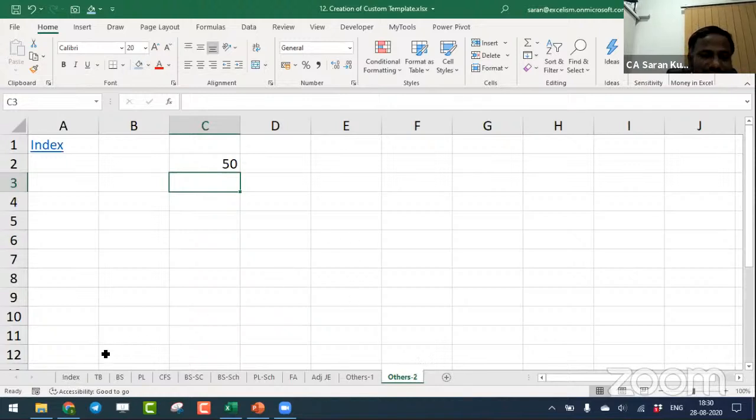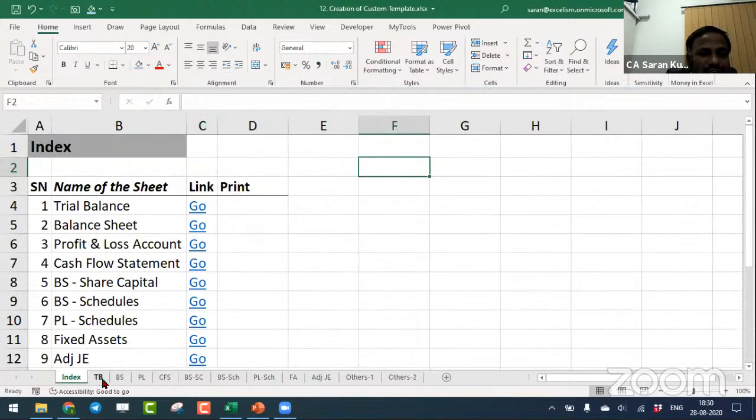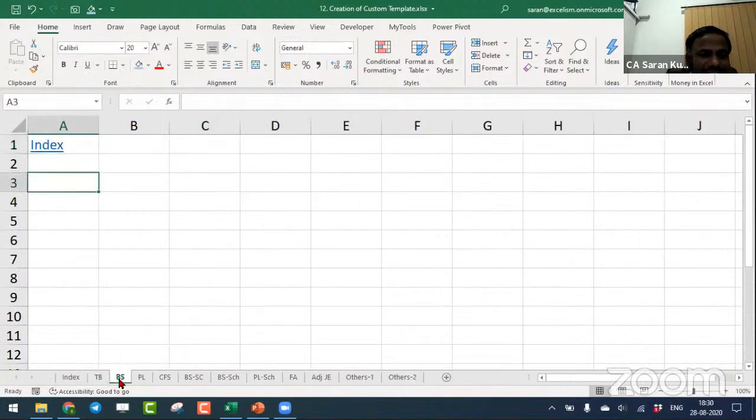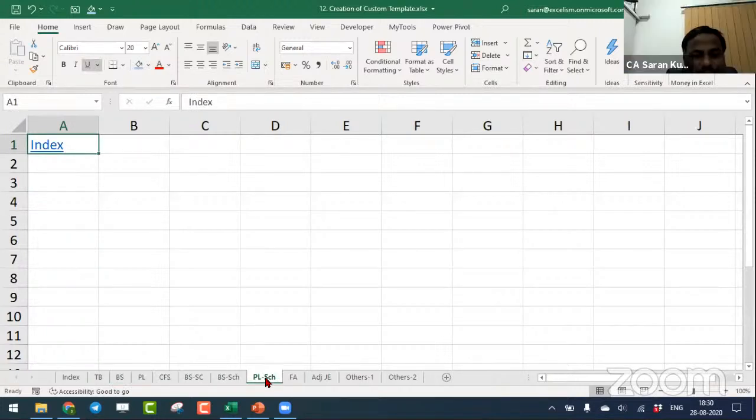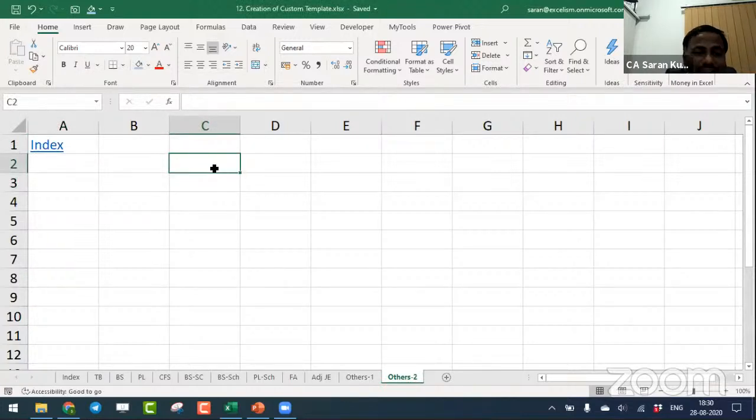That means every working file should have an index on the top, then a trial balance, then balance sheet, then P&L, then cash flow statement, then balance sheet related schedules, share capital, then other balance sheet schedules, P&L schedules, then fixed assets, then adjustment journal entries if we posted anything, then others if anything other than these. So we have given just one others sheet. I don't want my staff to keep whatever items they want in between. I want to restrict them.